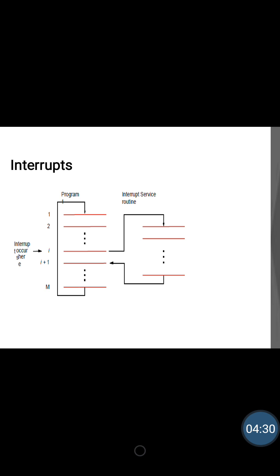Then it comes to know that some request is there. So the return address, that is the address of the next instruction, i+1, will be saved onto the top of the stack. The i+1 is there in the PC, isn't it? So the content of the PC will be moved to the top of the stack, or it may be the link register.